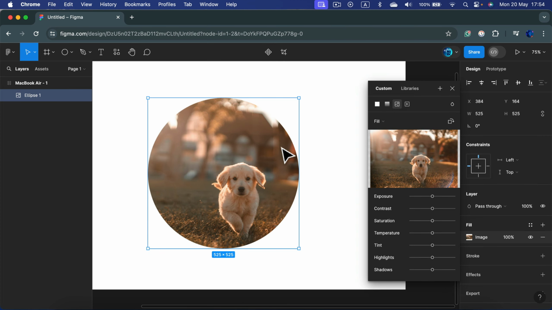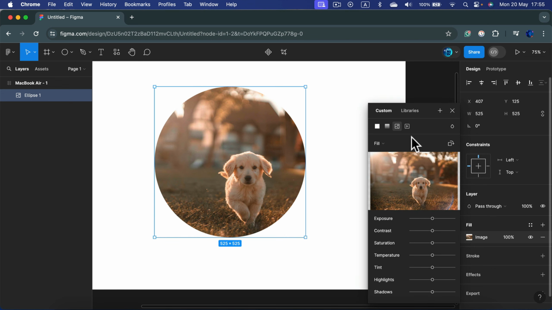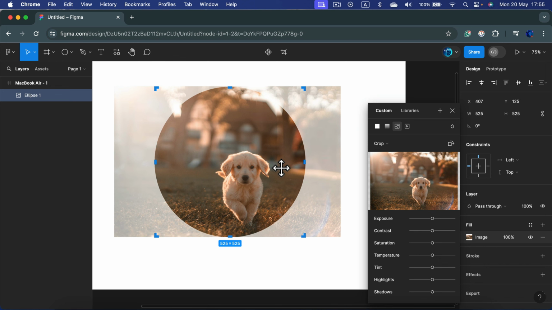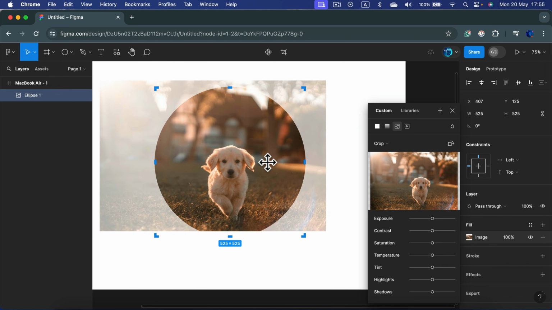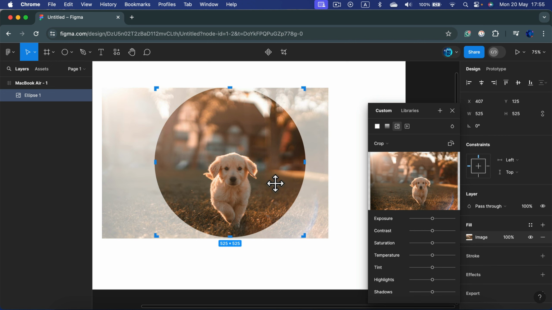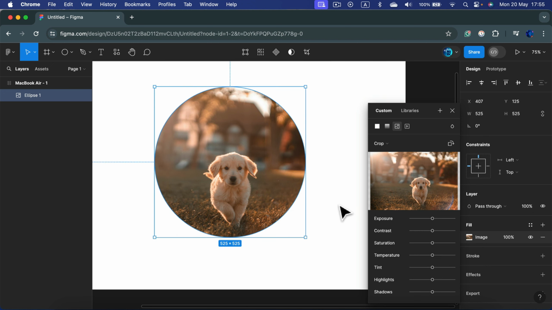I selected this image from my hard drive, but the dog is not at the center. So what can we do? Change the property from fill to crop, and this will allow you to move the original image within this shape and adjust it exactly as you need. Then click outside and we are done here. So that's how you can easily crop your images.